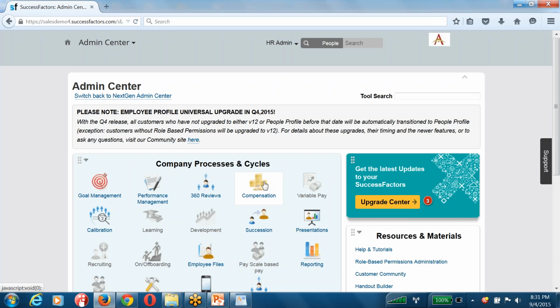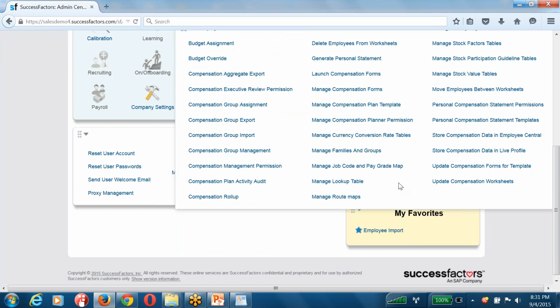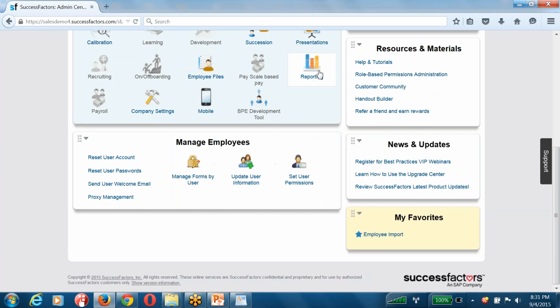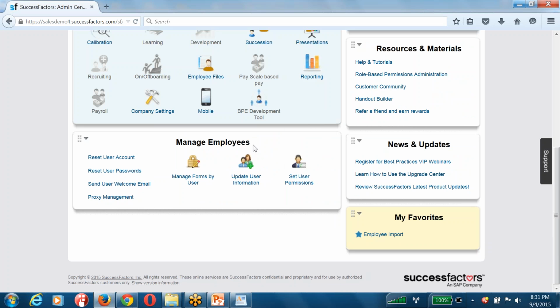Say you want to configure something related to compensation: go to the compensation module, and you can see all these different things around your compensation module. Likewise you can configure different things. In the same fashion, if you want to configure something around your reporting and workforce analytics module, these are the different things that are available. And at the bottom, under manage employees, you can create users.